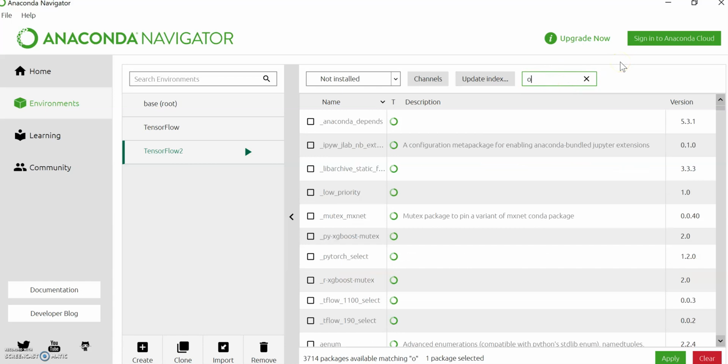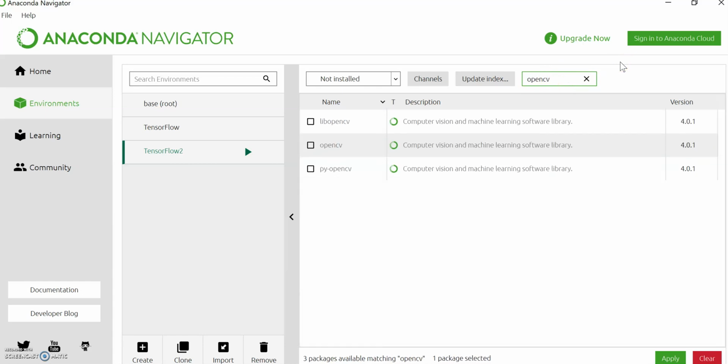We also need OpenCV, so we're going to click OpenCV. What else do we need? We got Matplotlib, we got OpenCV, we got NumPy. I believe that's everything that we need.